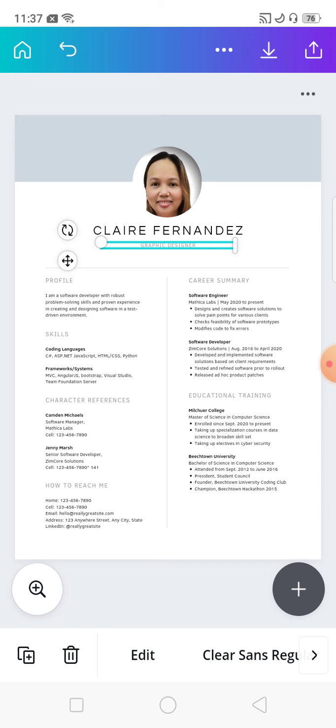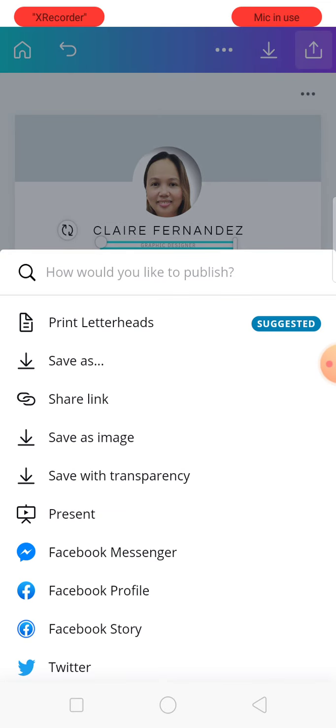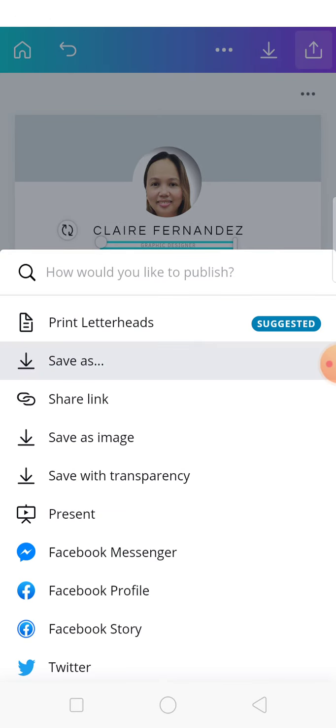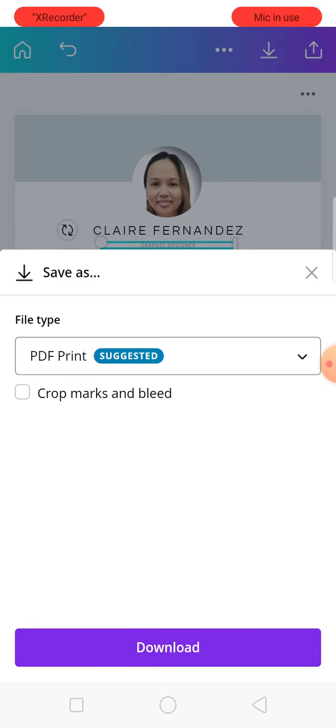So you can click on the profile, the skills, and edit it also. But assuming we're already good to go, you have to click this arrow up at the upper right side. Click on the arrow because first we have to rename it, okay? We have to save as. So we will save it as PDF, right?